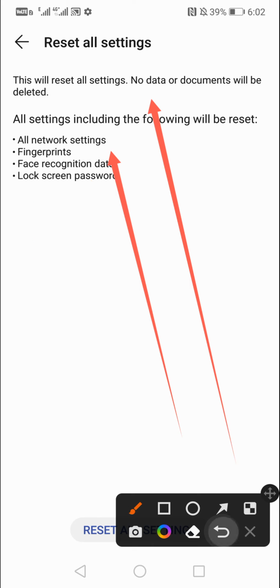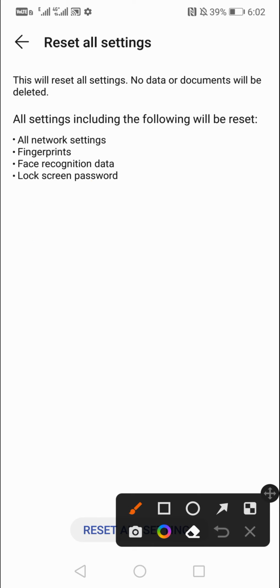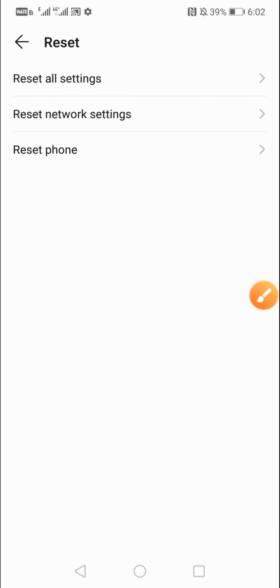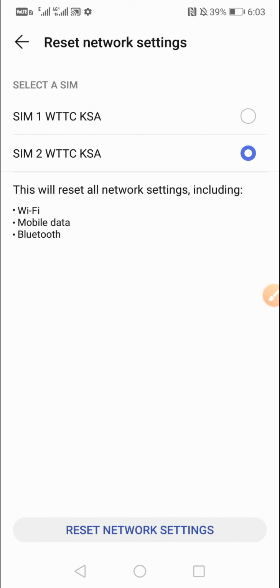So after that, we're going to go to the other type of resetting, which is called reset network settings. Now this is limited, and in this type of resetting, you'll be resetting or clearing the data from your Wi-Fi.